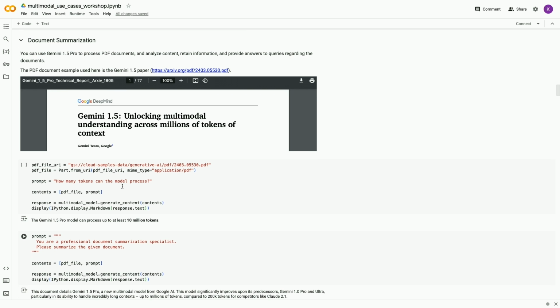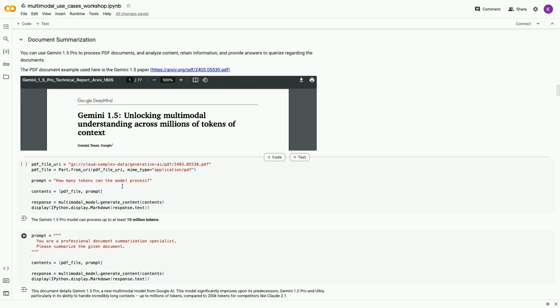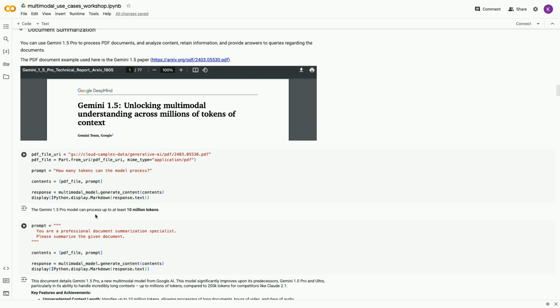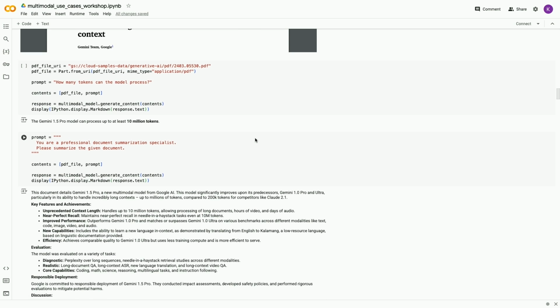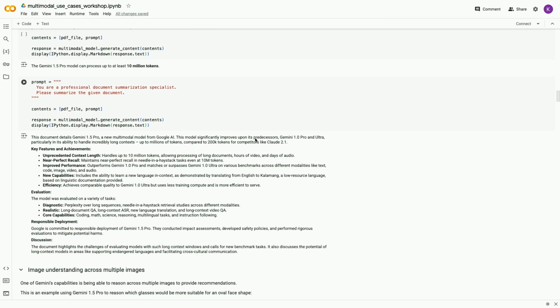From here, we start by asking a basic question. We say, how many tokens can this model process? Which we assume is an answer that can be found in the paper itself. And it does return the answer, saying that the Gemini 1.5 Pro model can process up to at least 10 million tokens, which is outlined in the paper if you go to the article, the link above, and look at the PDF itself. Now this is great. It can parse out different pieces of information. It can answer direct questions.